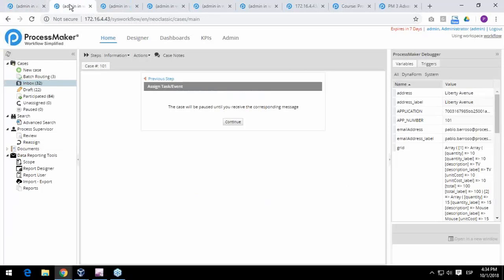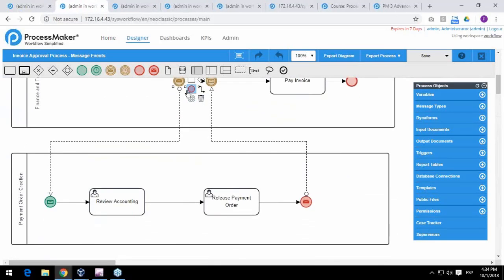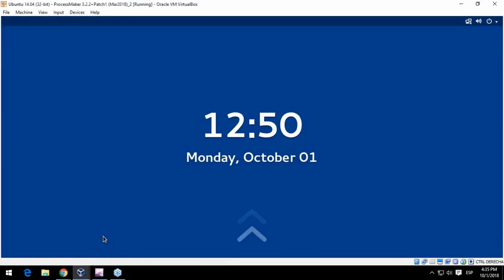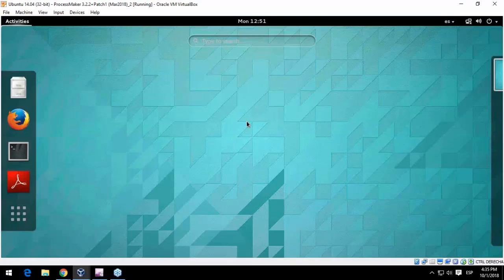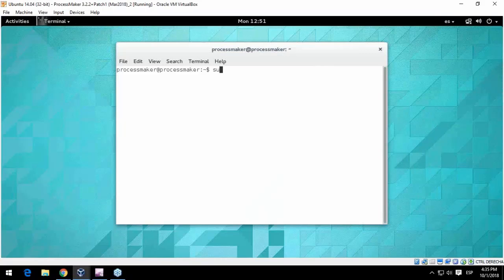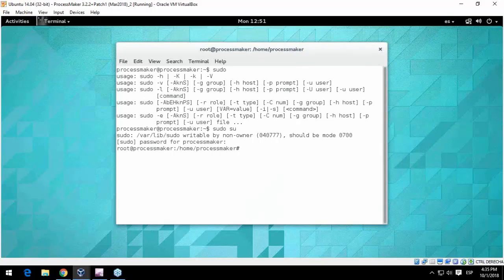It means that I need to wait. The case will be paused until this message is sent. Now I'm going to make this sending of the message manually. Okay, so I'm going to move here, and then I'm going to make it manually. So I'm going to move here. Then I'm going to use this one. Oh, super user do super user. Okay, and then what I'm going to do is to run a cron. I'm going to make it manually.